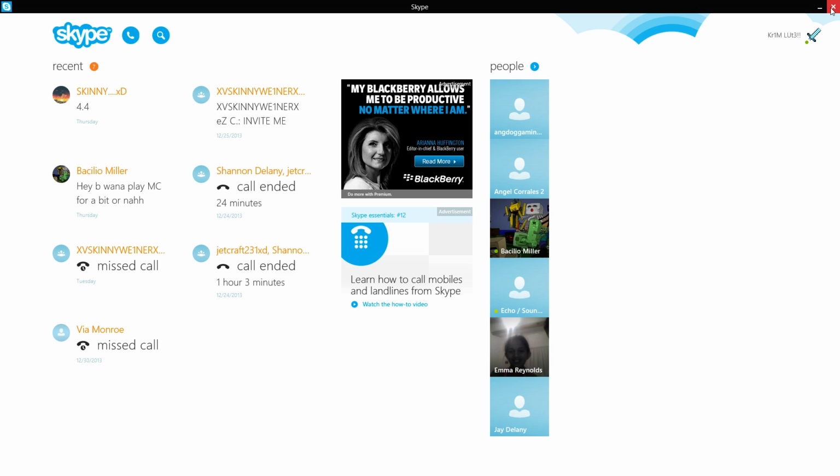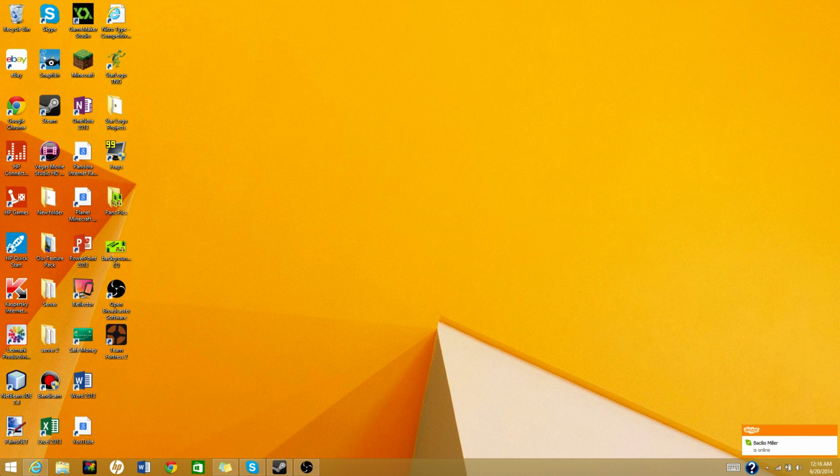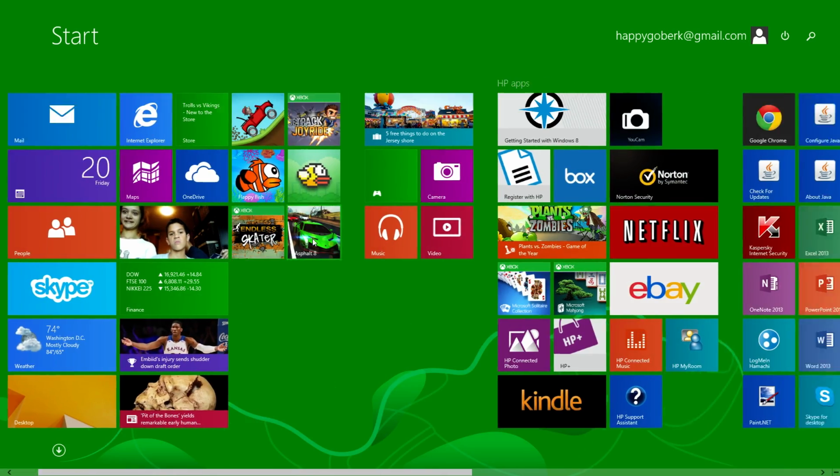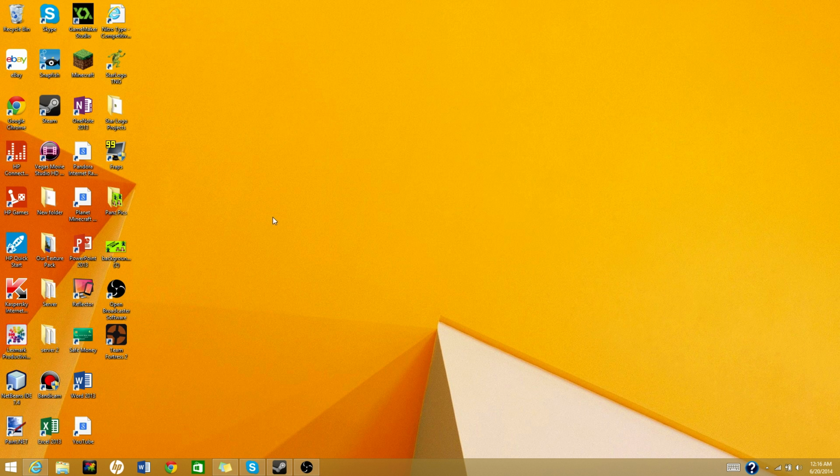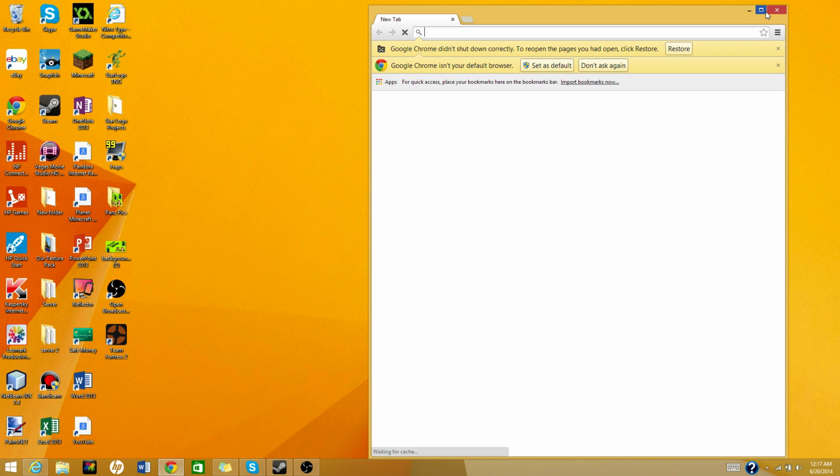So, basically what you're going to do, you're just going to close this down, right? You have all your apps, and Skype should be on there if you have Windows 8. I have 8.1, but you should. And then you're going to open up Google. I'm just going to wait for this to load. Okay, there we go.